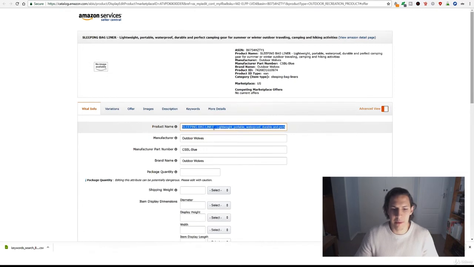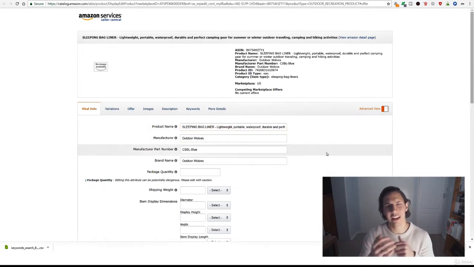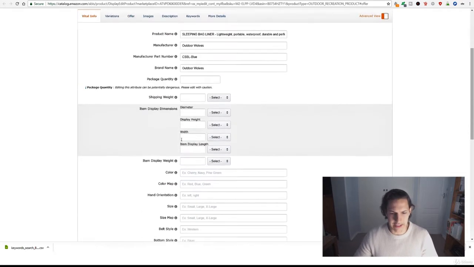Now what some Amazon sellers will do is put Outdoor Wolves or whatever their brand name is in their title. It isn't really necessary to do that unless you're a developed or a big brand, because no one's going to be searching for your brand. No one's going to be searching for Outdoor Wolves or whatever your brand is at the time, because you aren't developed, you aren't an established brand yet. So I'd rather use that extra space to add some more keywords in. And that's essentially it for this page.